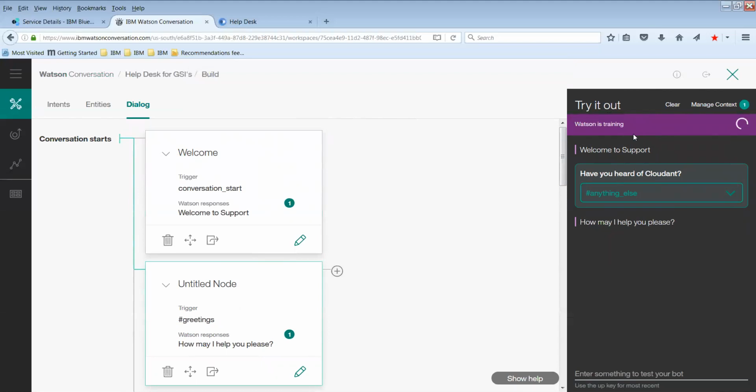So the next time anybody asks about Cloudant, it is going to be anything else, and then Watson will be able to answer very well. And we'll try this out here after the training is over. So Watson is self-training now. And the more you train Watson, the smarter it becomes. And this is really the key to actually being successful. It takes a few minutes though, because it's going through the whole cycle of training. And now Watson has finished training, if you see.